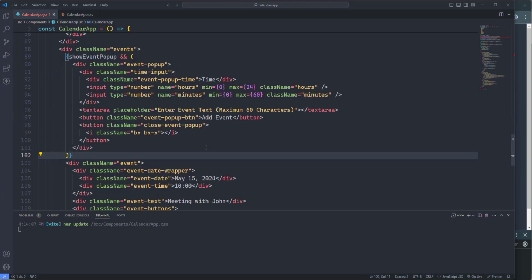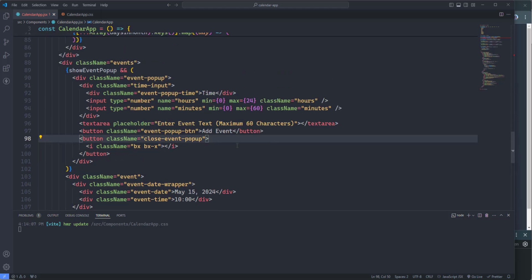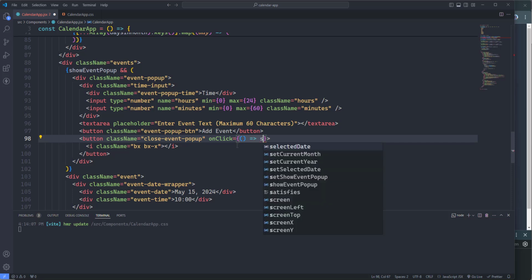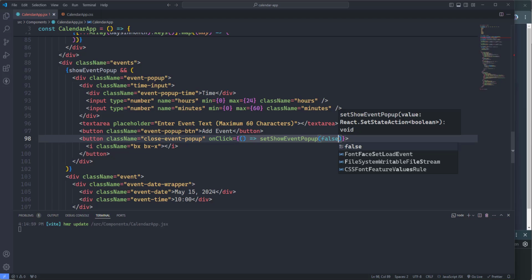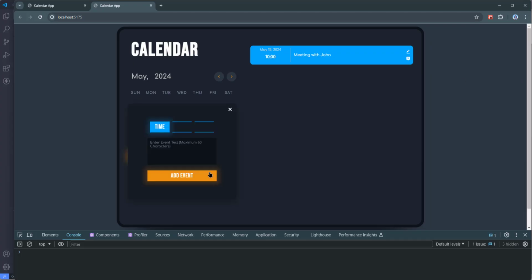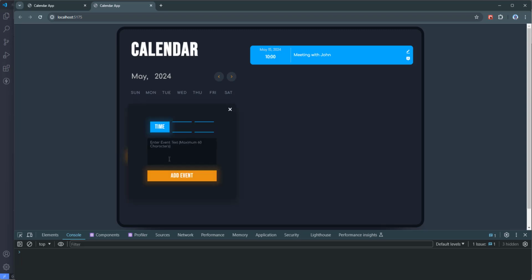Now in order to hide the event popup on click of the closing X button, we have to add to the X button an onClick event handler. Now we need again a callback function where we have to set showEventPopup to false. Now if we display the event popup and then click the close button, it will be closed. Now if we click the current date, then you will see that the event popup is not displayed. It's only displaying when we click the future dates.